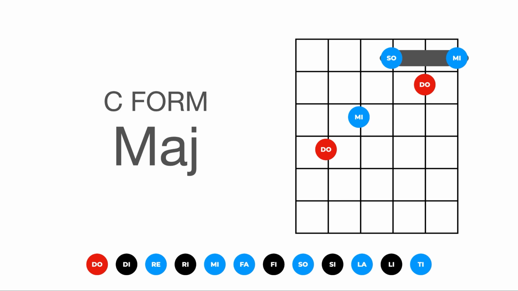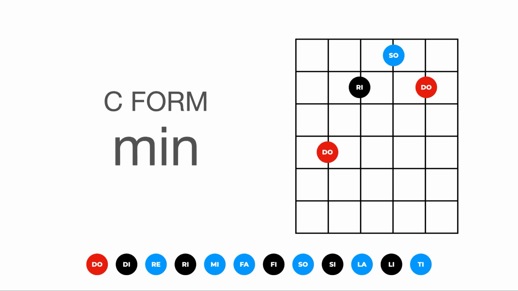Now down along the bottom, you'll see the 12 solfege notes laid out. Red would be the tonic, or the root, or the 1. The blue ones would indicate if they were diatonic. And then the black notes would be the, I guess, outside notes. So let's go to the minor, C form minor. You've got your do, your re, your so, and your do. So that's how you would build structural do, the C minor form.